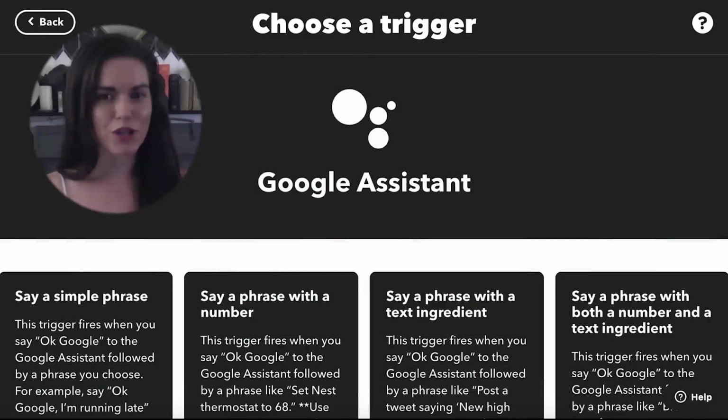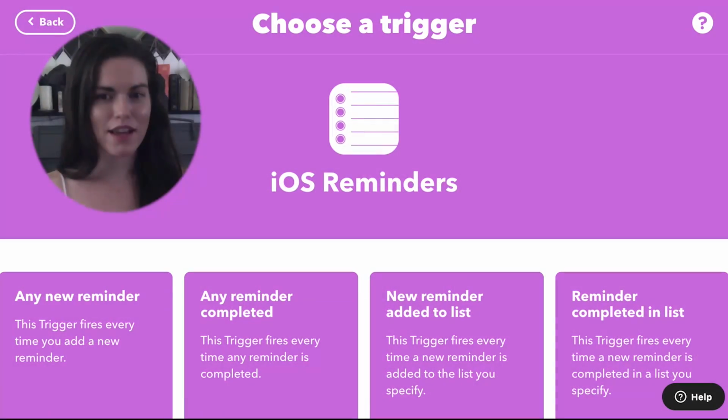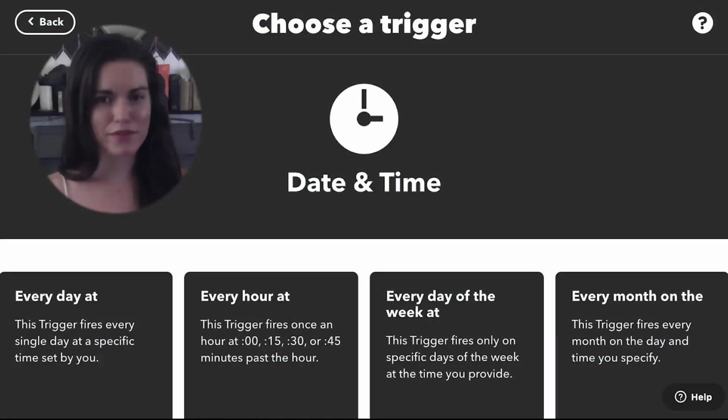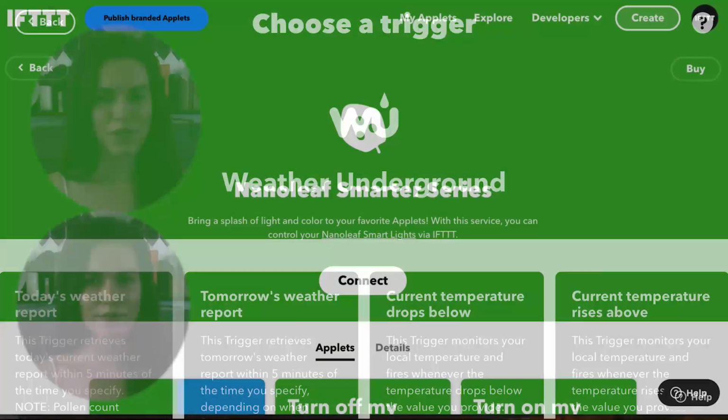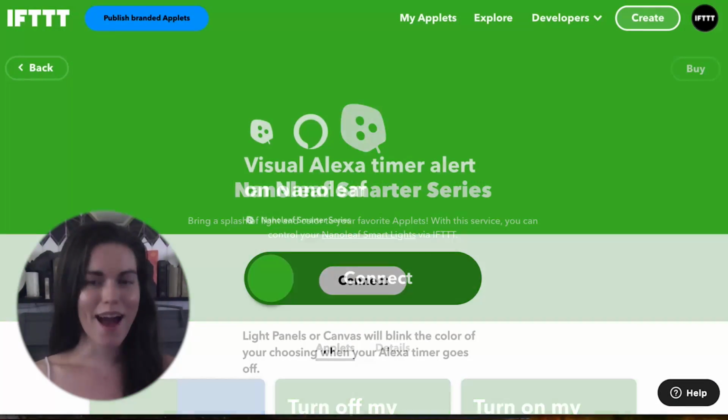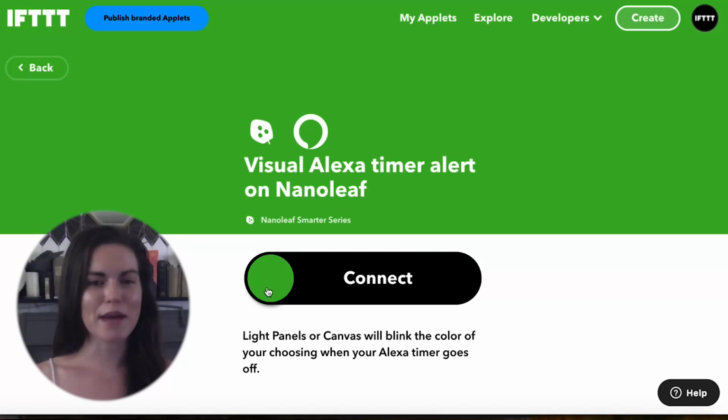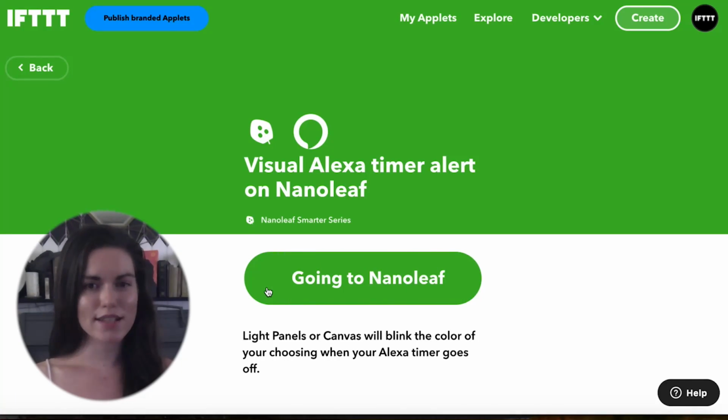IF's applets can be triggered by your voice assistant, reminders, the time of day, and many other IF services. Using Nanoleaf smart lights, I can create a visual cue whenever a timer goes off. I tell Alexa to start my timer, then the Nanoleaf smart lights change color when the timer goes off.